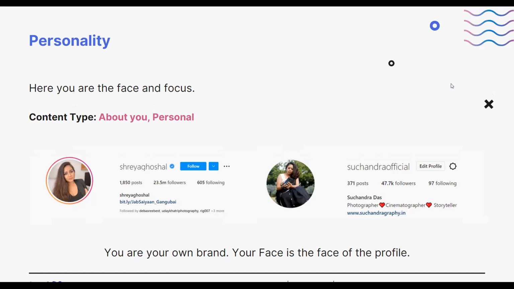In your personal profile you are the brand, so you have to be careful about what exactly you are portraying, and if you are posting your personal pictures, then you have to take care that they are high quality. Instagram is all about high quality content. That's the main motto when Instagram was created, high quality content.